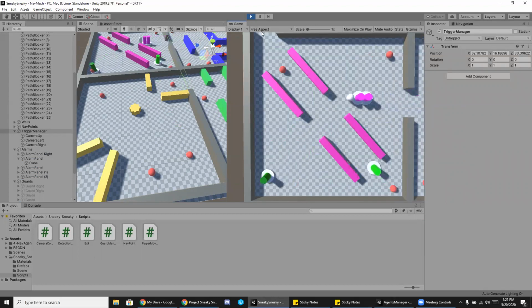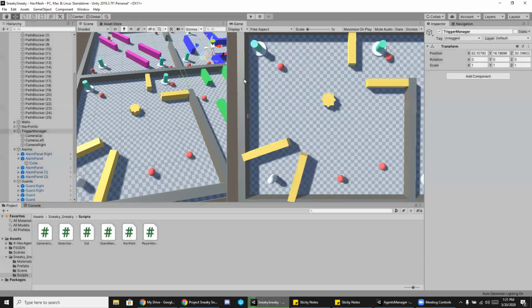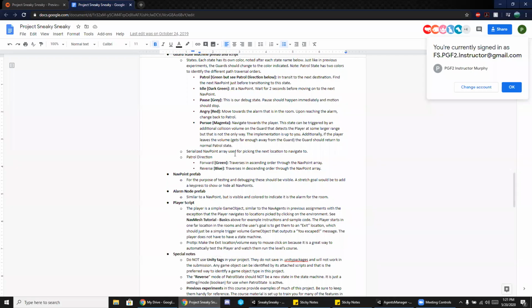So that's really just designer's choice there. And as I mentioned, the goal of the game is to get to the end. And when you hit that end trigger volume, it should display you escaped. So the way that one's working is just when the player enters that trigger, it turns on a canvas element to actually show the text you escaped. So that's about it for the game itself.